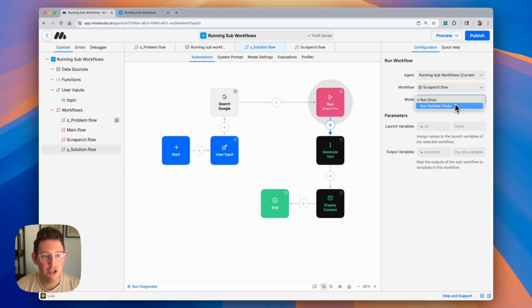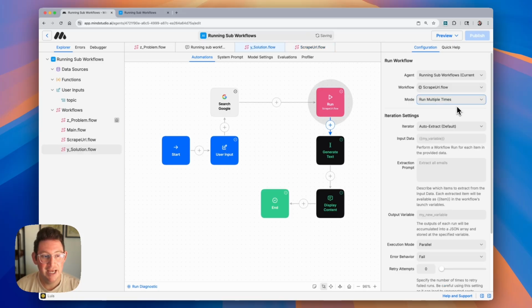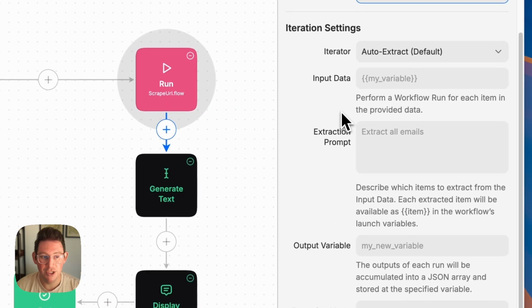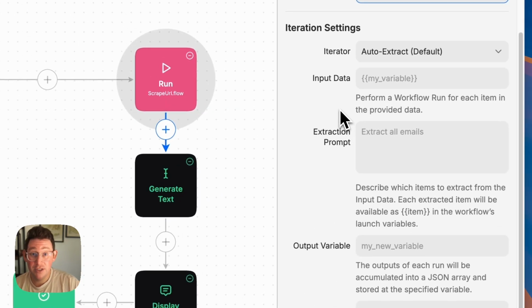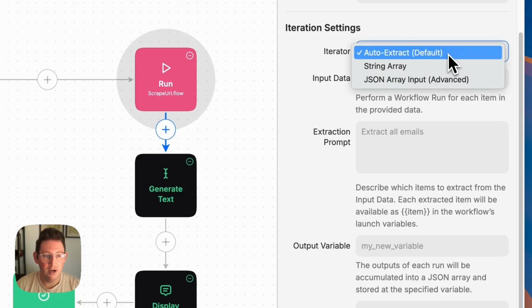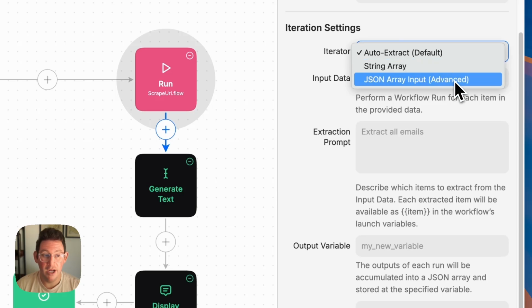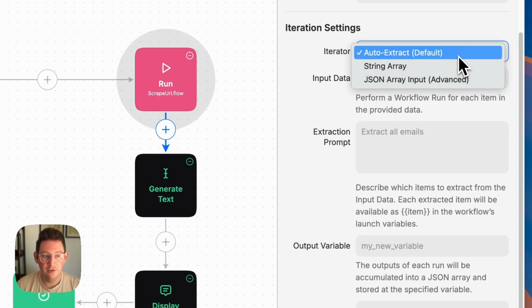And so we're going to switch to run multiple times. Now this is going to give us this section called iteration settings. And in iteration settings, we have a couple of different options. We have a way to extract those URLs specifically. So we can say auto extract, although you also have the ability to pass through an array of values or a JSON array and configure those. But we're going to use auto extract for now.